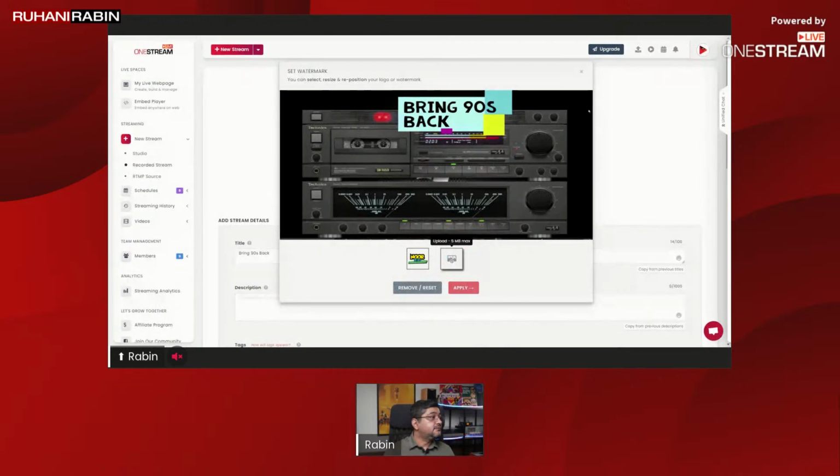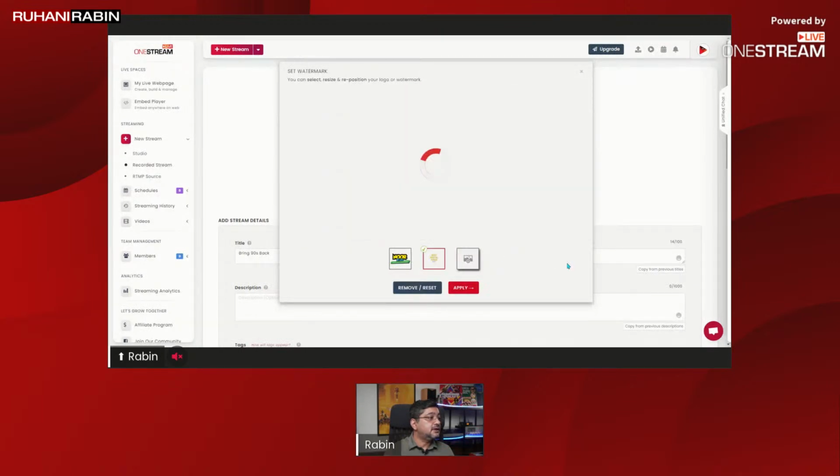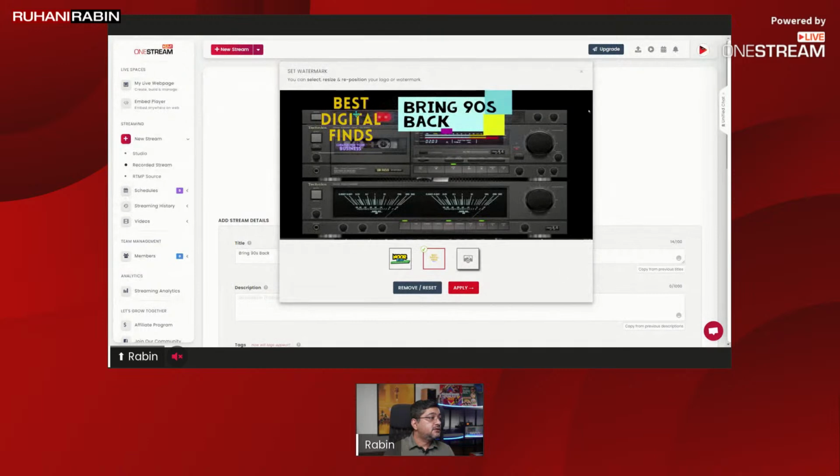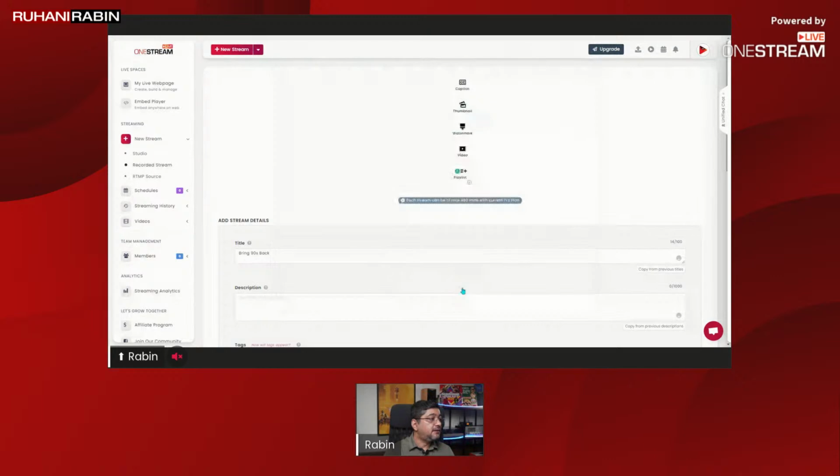Let me try one small icon and see how it comes out. So as you can see, sorry, you can't see this window. Okay, let me see. Yeah, you should be able to see this. Yes. So I'm going to resize it smaller over here and apply.